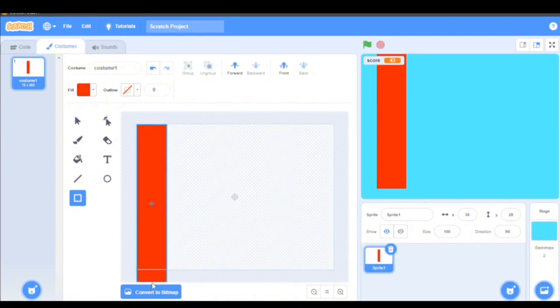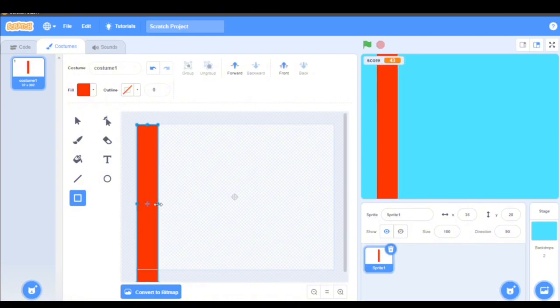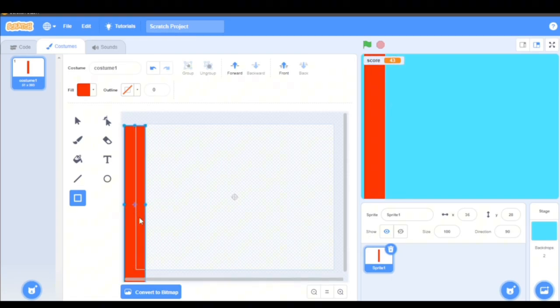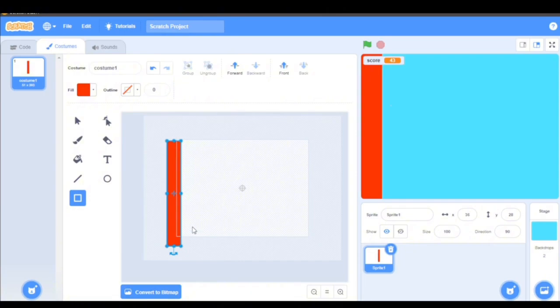Okay, it says not complete. Okay. Now I'm going to reduce the size and drag it inside. Okay, just one more time. Let me zoom out. Okay, this is very good.